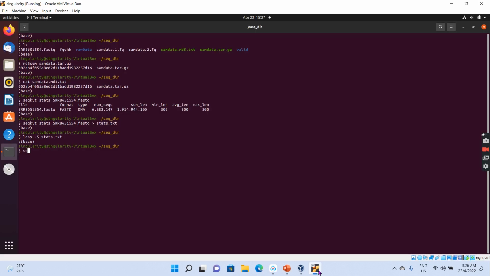So just type fastq-com followed by srr.fastq and put the result in com.txt. We'll wait for a while. It should be quite fast because we have only one FASTQ file.